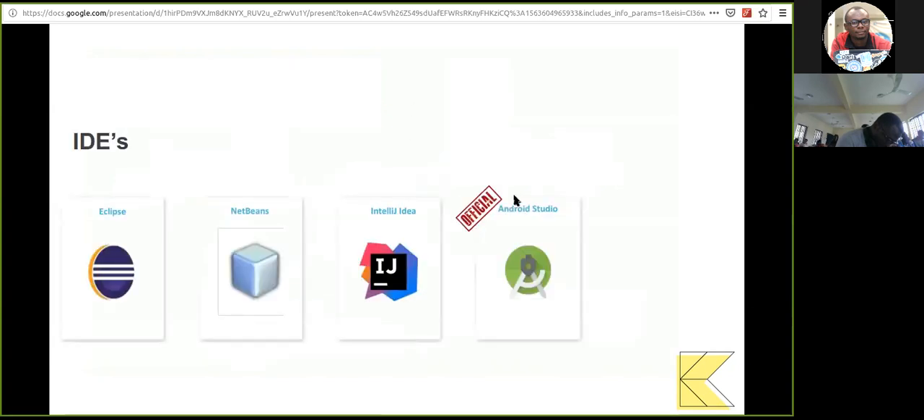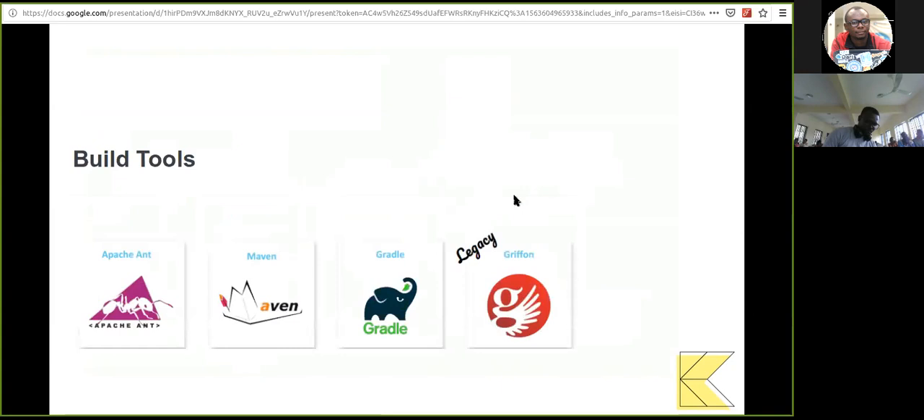Then IDEs. We have Eclipse, NetBeans, IntelliJ IDEA, and Android Studio. I haven't tried Eclipse and NetBeans. I've only used IntelliJ and Android Studio actually, but Android Studio is the official IDE. Then we have the build tools: Apache Ant, Maven, Gradle, Griffon. This is what you use to build your Kotlin code. You use either Gradle or Maven. I only use Gradle. I haven't tried Griffon, Maven or Apache Ant. You can check the documentation on how to use them actually.